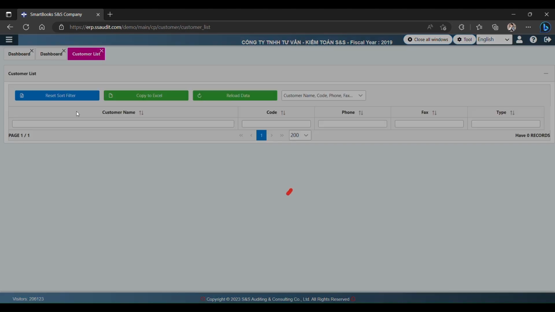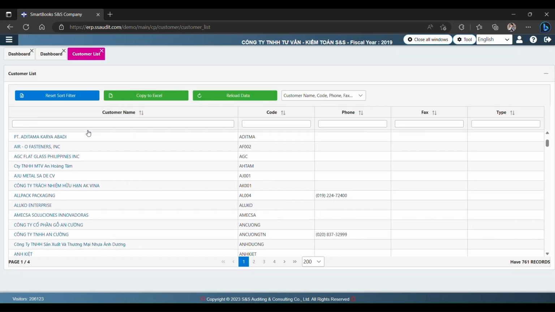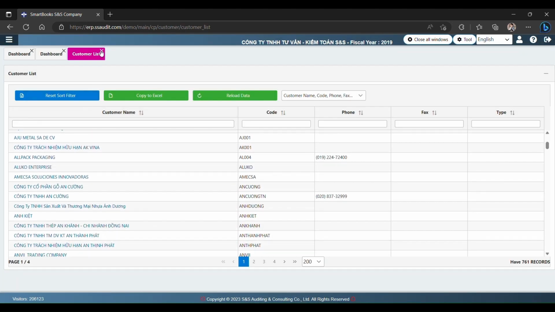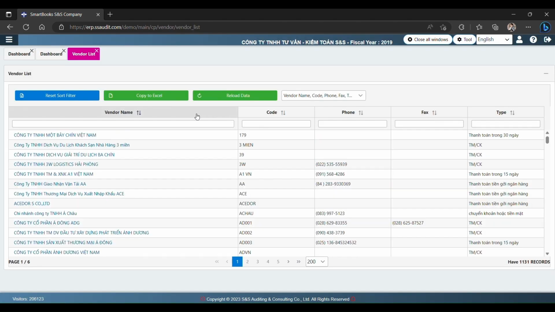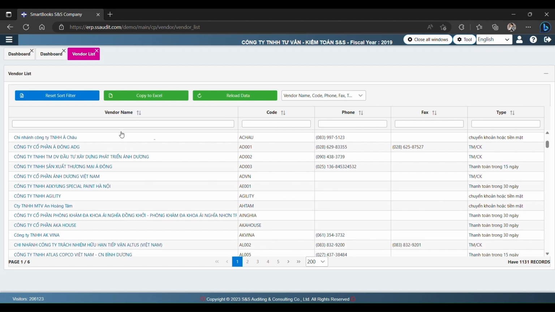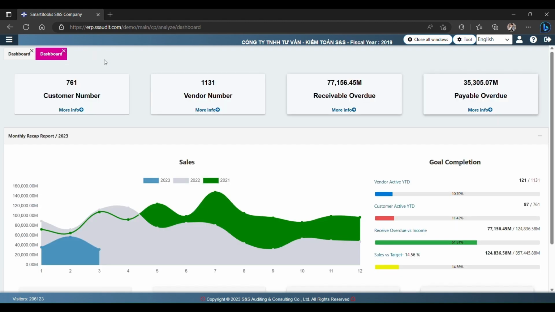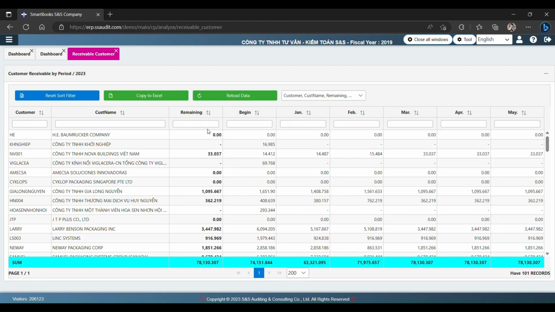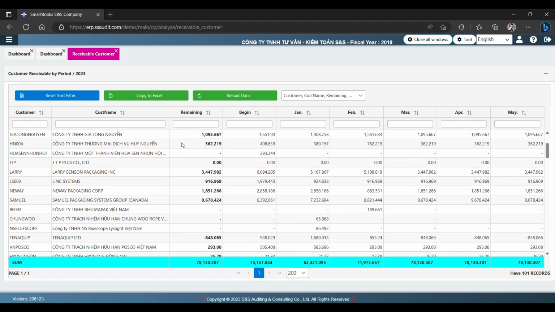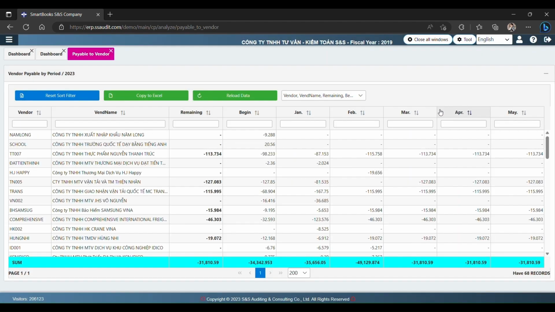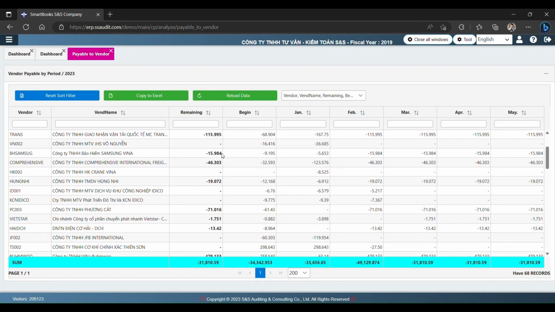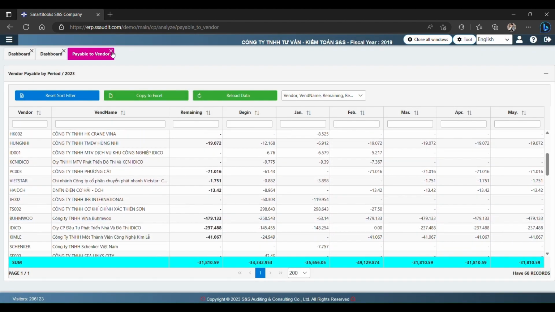Customer number, total customers. More info is linked to the customer list. Vendor number, total vendors. More info is linked to the vendor list. Receivable overdue, the receivable amount that would be overdue. More info is linked to the receivable customer report. Payable overdue, the payable amount that would be overdue. More info is linked to the payable to vendor report.